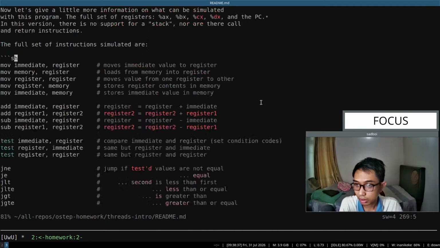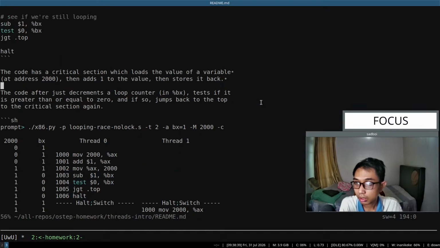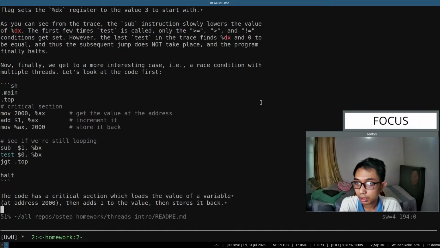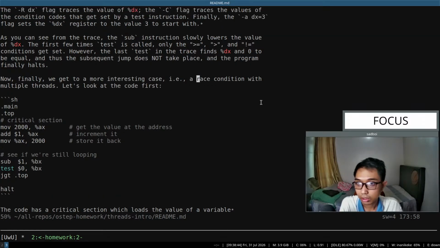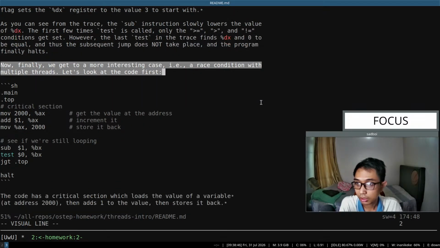You know what? Let's take a look at this race condition in the next session.